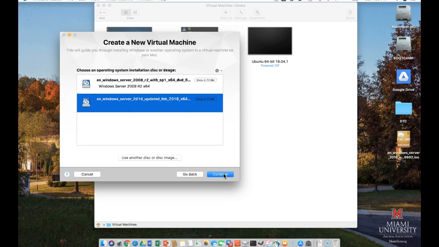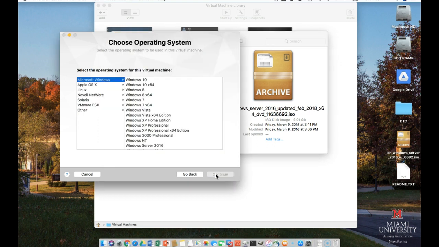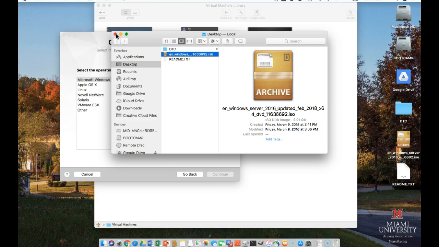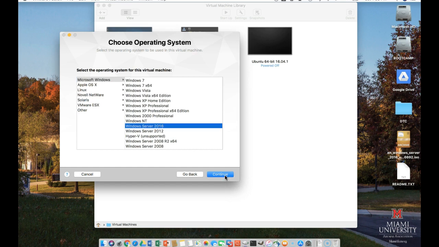We'll click continue. And I've already looked to find this, but normally you would use another disk or disk image. You would go and find the ISO. And then we would do continue. Actually, close this. And this is Windows Server 2016.